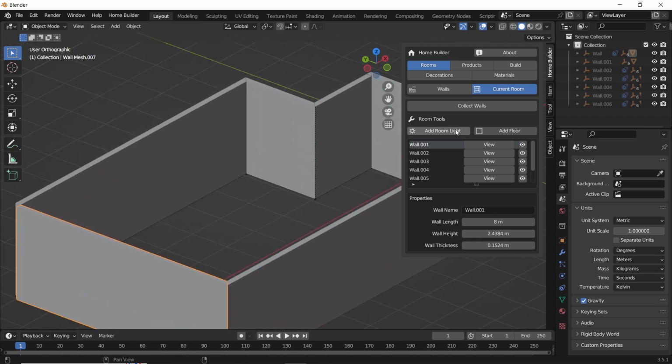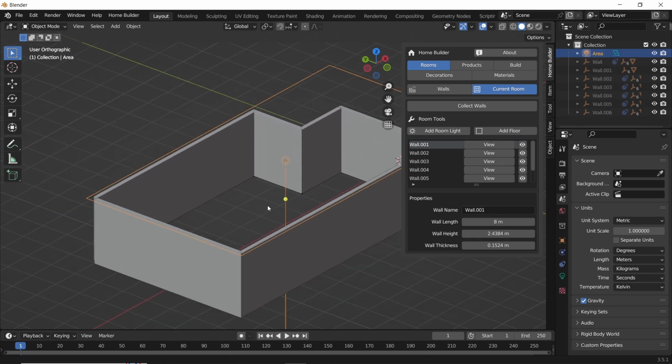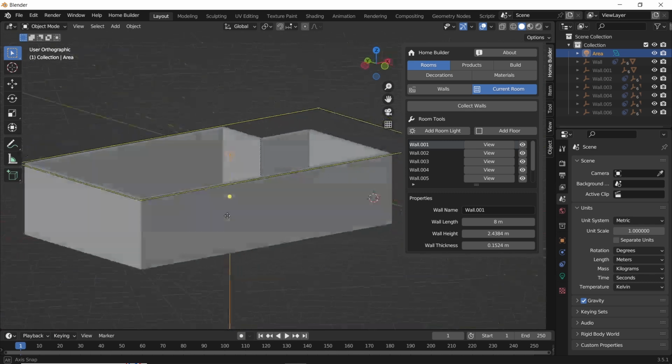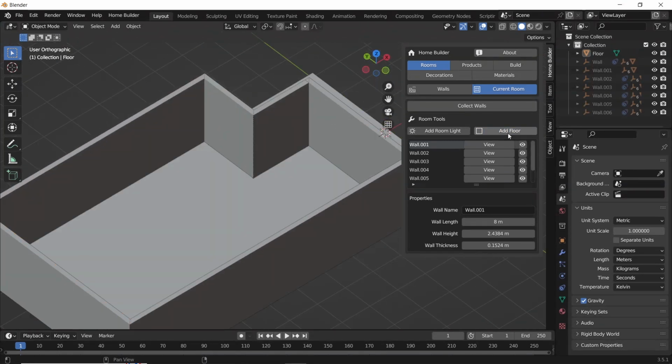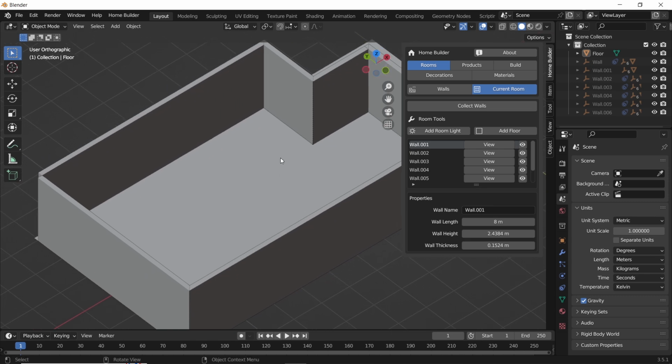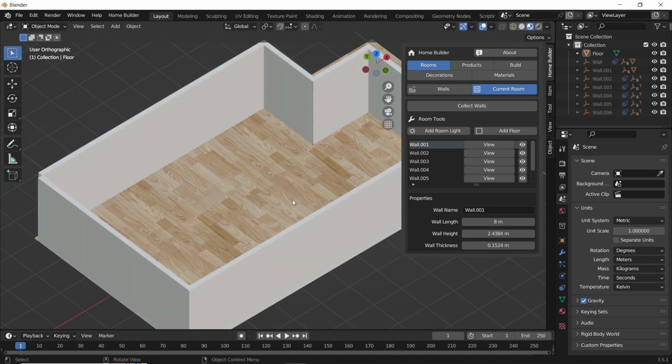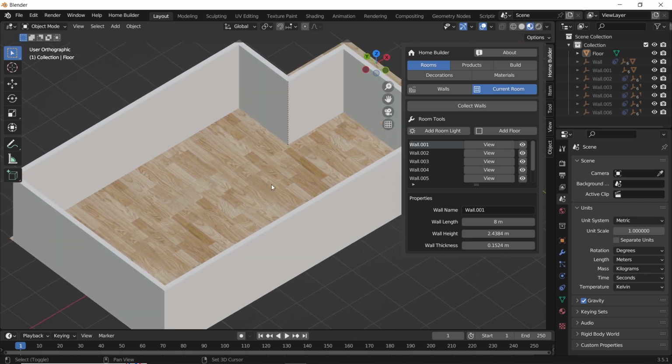You can add an area light on the entire room space, but we don't need that. What I need is a floor under those walls, and we can add it with this button. The library is also shaded, so you will find the floor along with the other elements having materials on them.